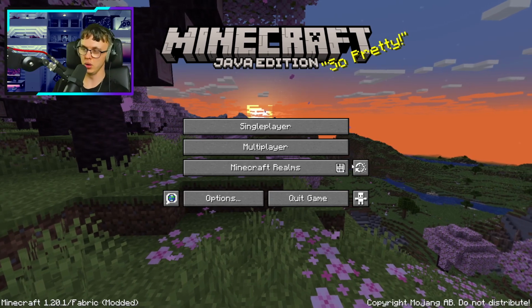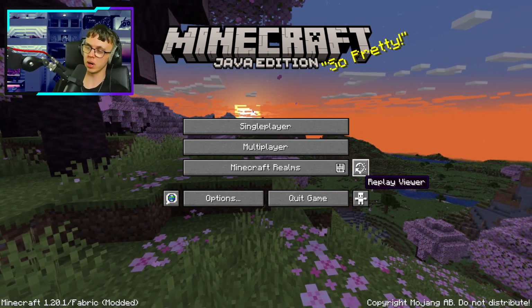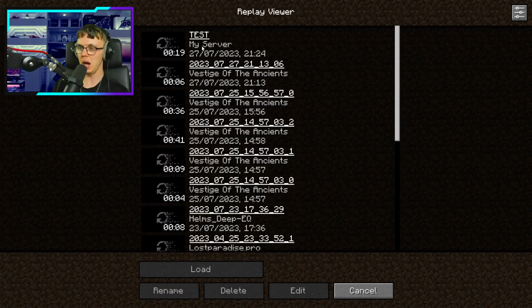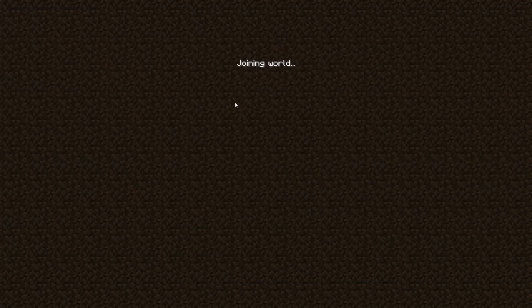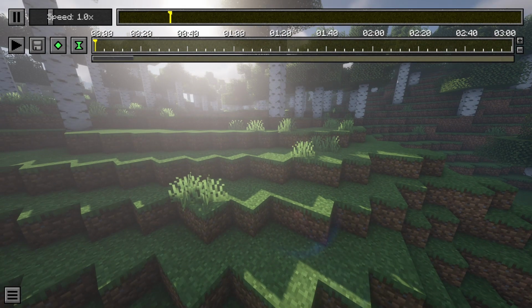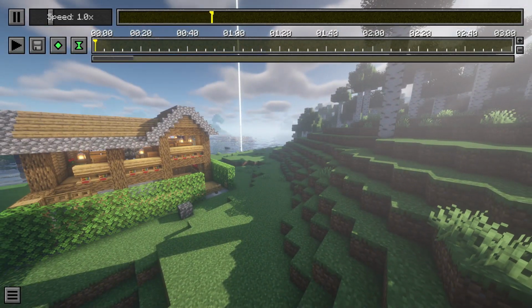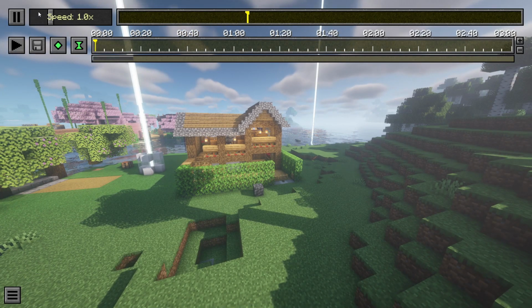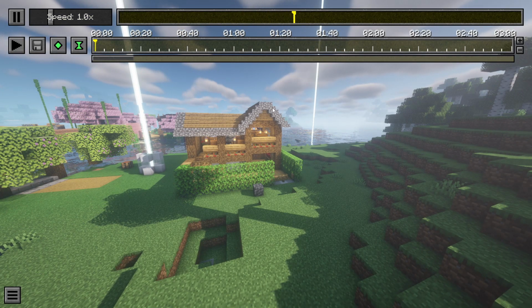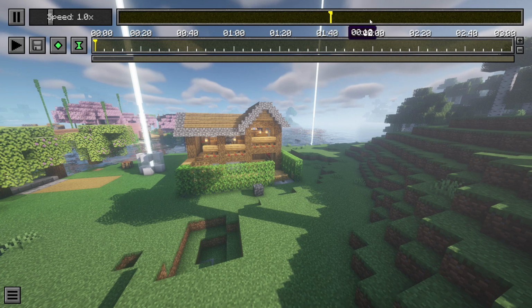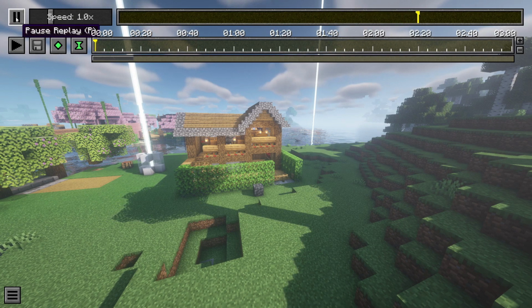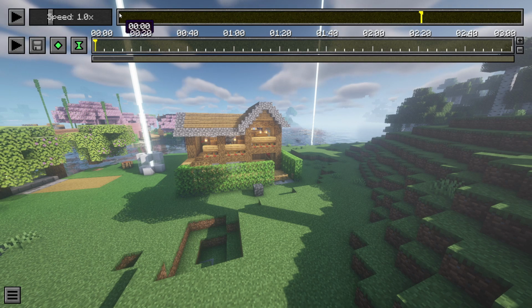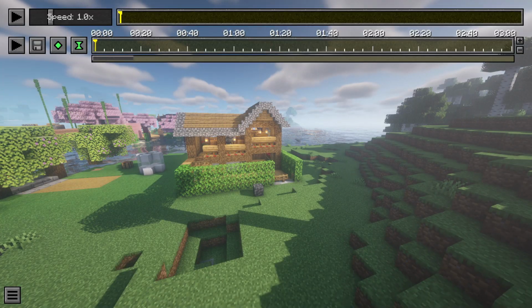Once we've hit done, you just want to click on this little icon right here, which is the replay viewer, and you'll see the test right here with the name of the world or the name of the server. So now we have loaded into the replay. I've turned off my webcam, by the way, just so you guys can see the top left of my screen. You'll notice as soon as we load in, it's automatically going to start playing. So all we want to do is hit pause, and then hit 0, 0 at the start of our timeline.